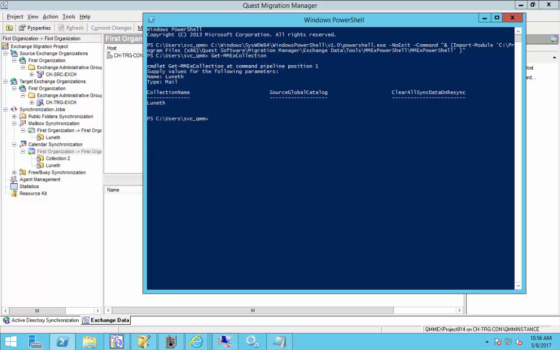The source global catalog specifies a global catalog for the LDAP search filter that the source domain uses for dynamic collections. This parameter can be set for native moves, mailbox, or calendar sync collections. The clear all sync data on resync specifies whether all synchronization data, such as the state of mailboxes, statistics, and matching information in the database, should be cleared for a collection when you perform a resync. And we can only do this on mailbox and calendar collections.